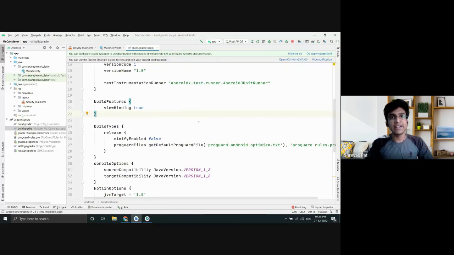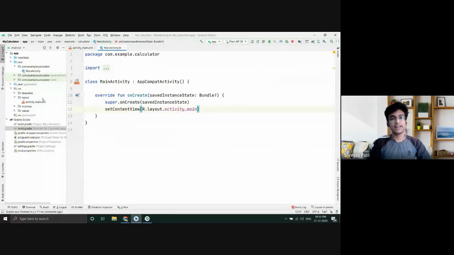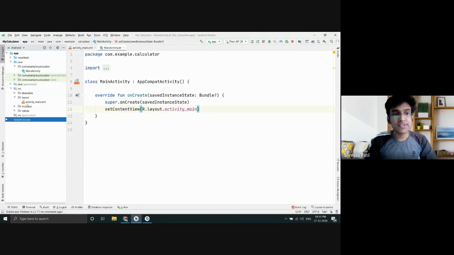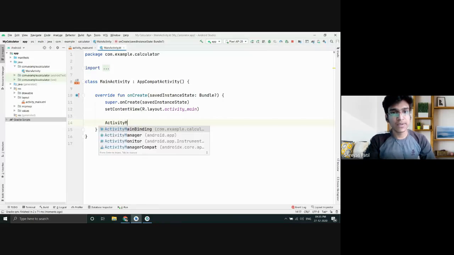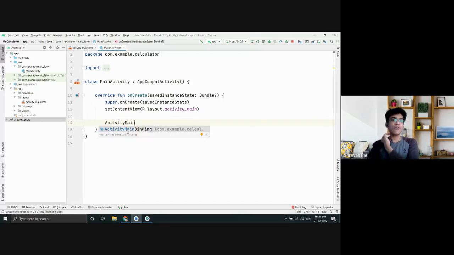And okay, view binding is generated for me now. So whatever application files I will create, its Kotlin file or its Java file will be generated now. For example, you can see what was the name of our layout. It is activity underscore main. So now the activity main binding class will be automatically generated by the Android Studio view binding plugin. So I will simply call activity main binding. So you can see this file is automatically created.